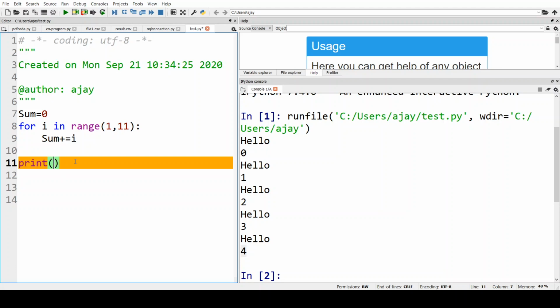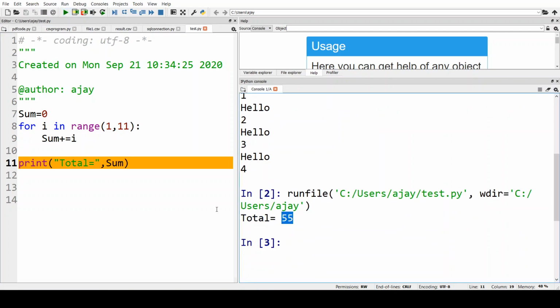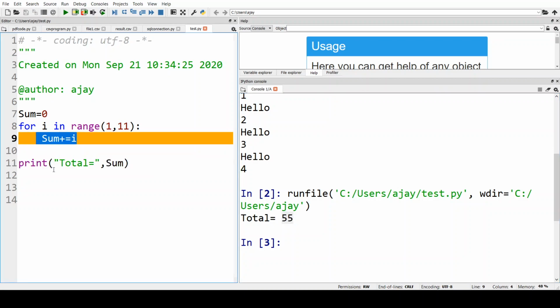So outside the loop I'm going to say the total, let me just give a proper message, or just total is equal to comma and sum. And now if I run this particular program, what is going to happen is it is going to say 55, that is the addition of the numbers, that is 1 plus 2 plus 3 plus till 10. And this is how we have added the numbers.